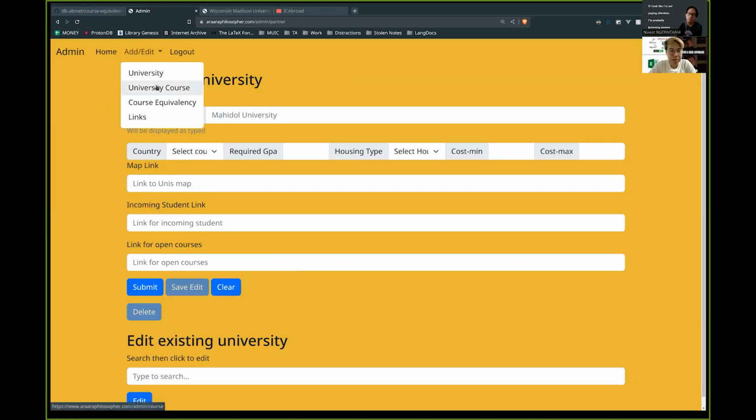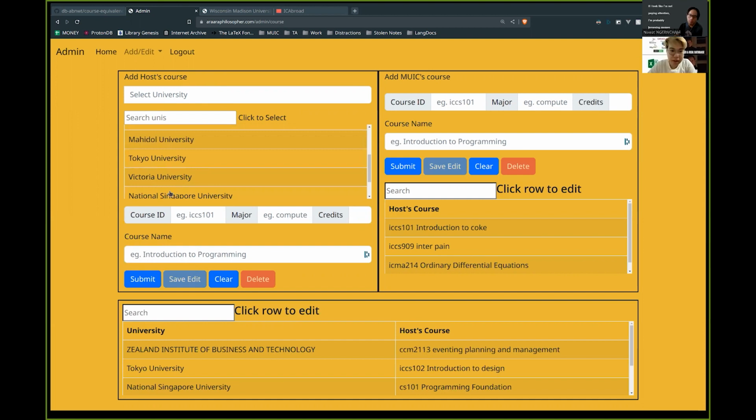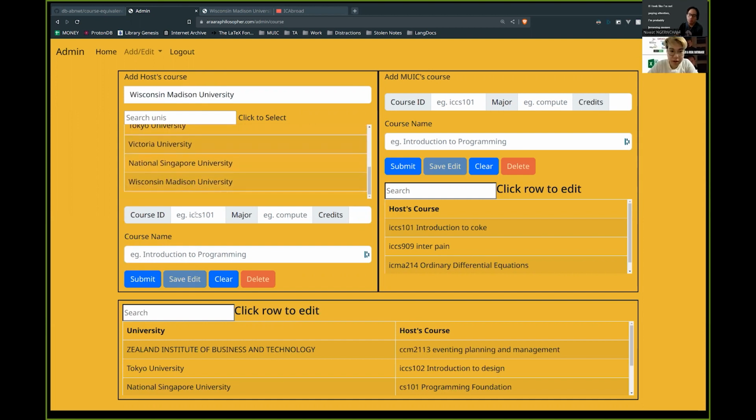All right, and then up next we have uni courses. So you can add all the courses that the university provides. The left side is our partner university, and then the right side is to add our courses, the MUIC courses. So let's add some courses to our partner university.